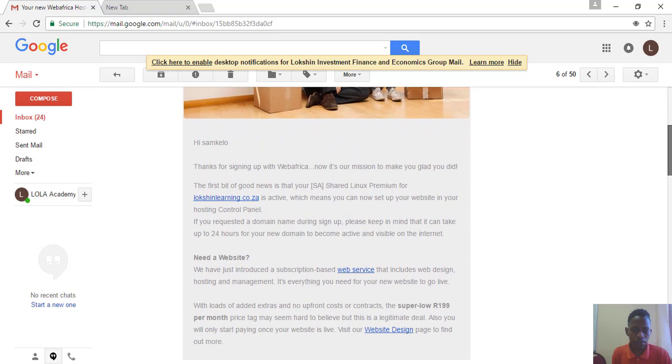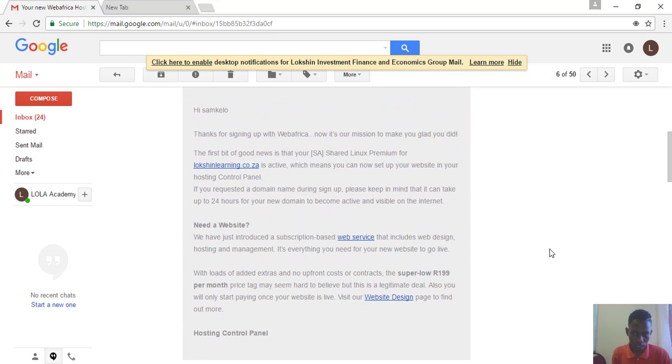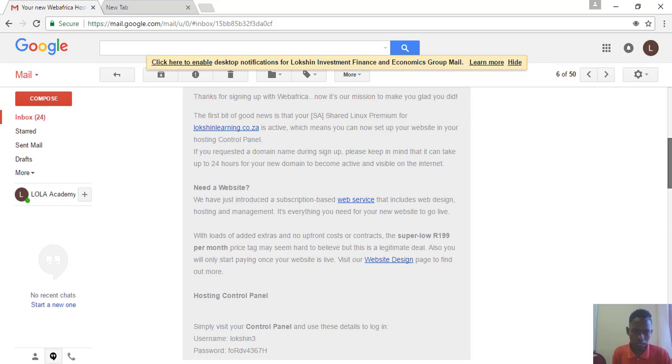Like your username. As you can see here, it says hosting control panel. Below that, I'll see my details, my username as well as my password. So simply visit your control panel. Here are the login details here, your username as well as your password. So you should check your email after registering your domain and buying your hosting, so that you can log in on your cPanel.